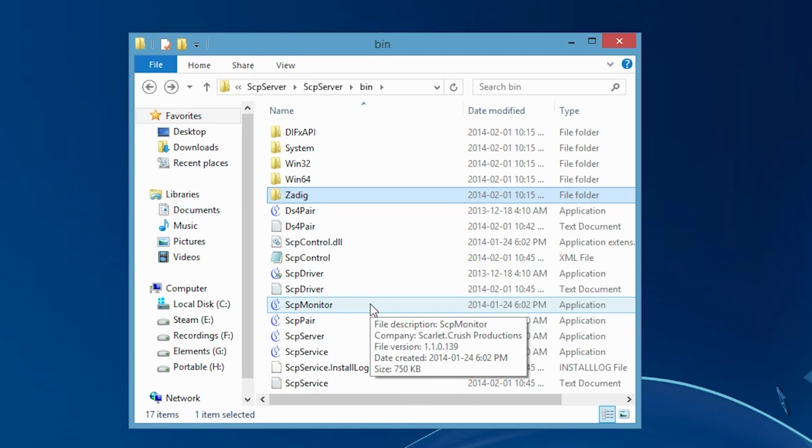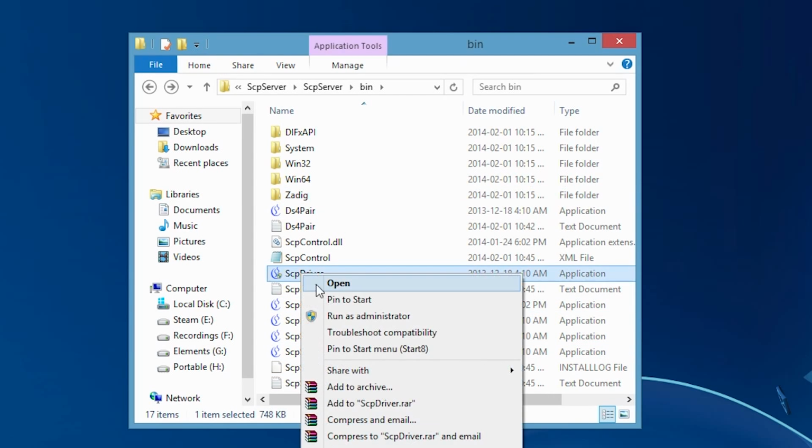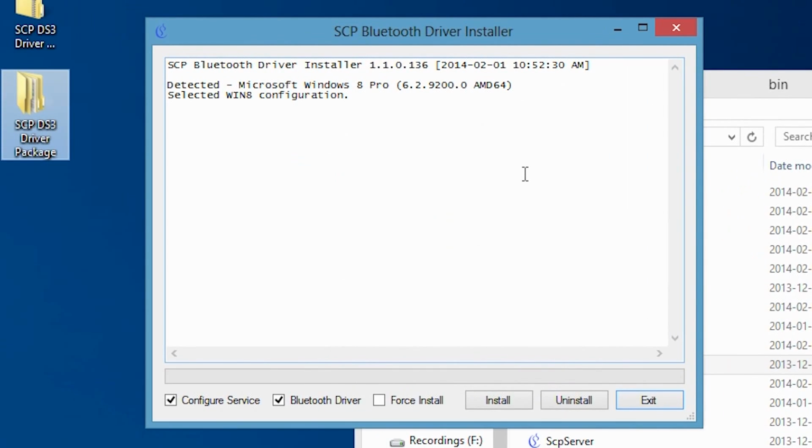Now the program that we're going to open and install things with is SCPDriver. We're going to run that as administrator. I can't stress that enough. You always have to run everything in this tutorial as administrator.